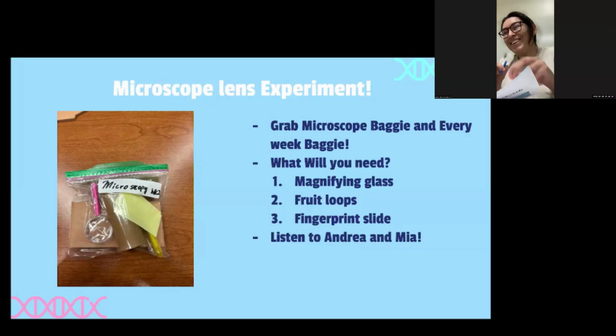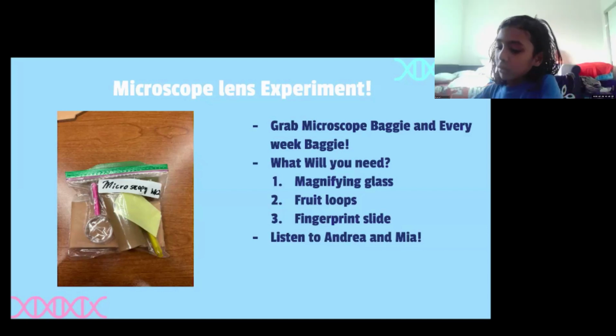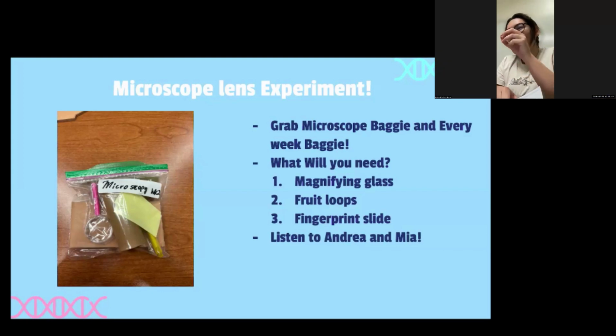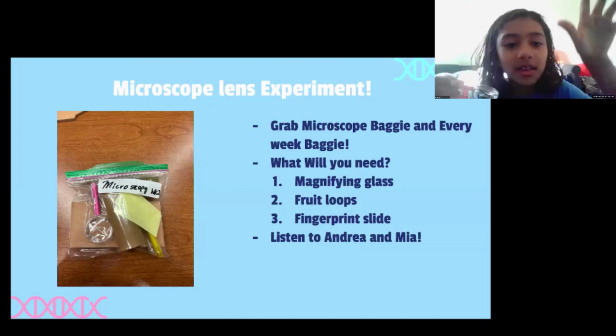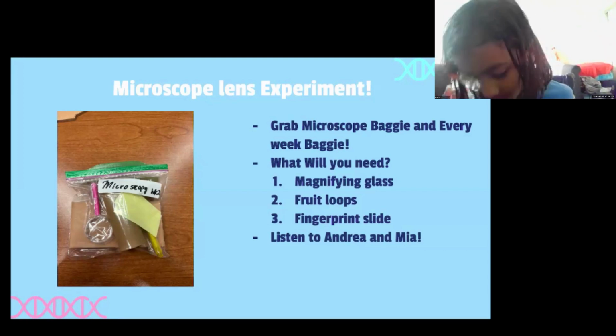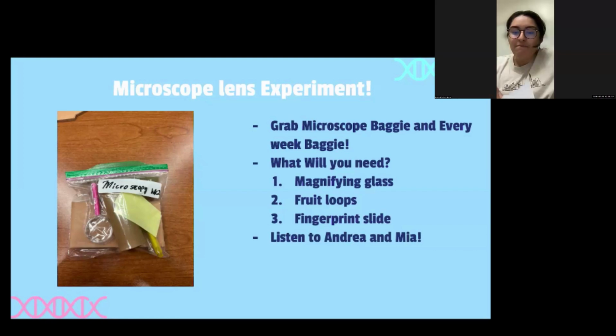I want you to tell me what you see underneath this magnifying glass. These Fruit Loops are big. They are a little bit big. Do you think the magnifying glass will make it bigger or smaller? It's going to be bigger, right? Because magnification makes little things look a lot bigger. And we're going to learn more about that too.